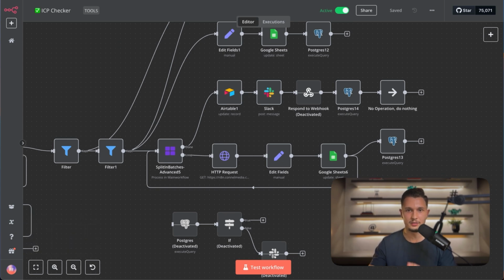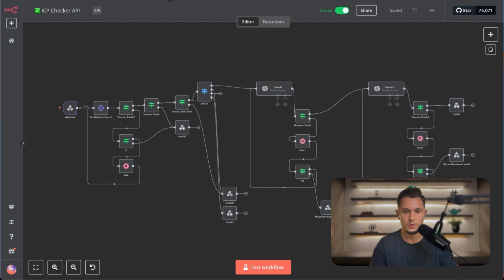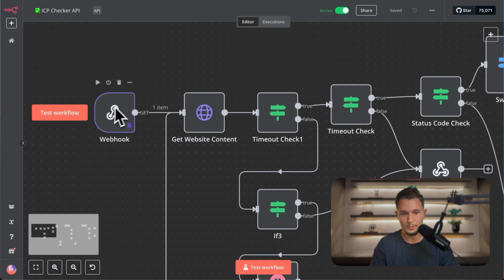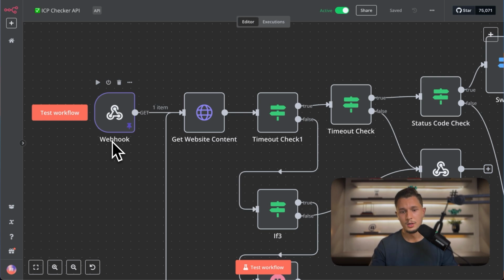The base is the exact same as the Waterfall enrichment base that I already showed you. So now I'm going to show you what the operation side of things looks like. First, I'm going to have a webhook with each of the bullets coming through, and I'm going to check the content with JINA AI.